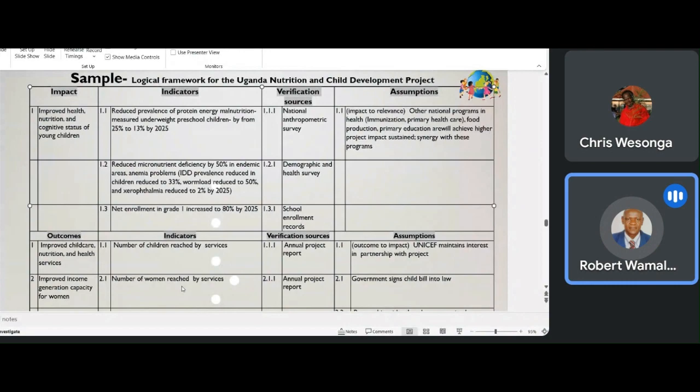Assumption 1.1: the impact will depend on the relevancy of other national programs in health, immunization, primary health care, food production, and primary education. These will achieve higher project impact through sustained synergy with these programs.